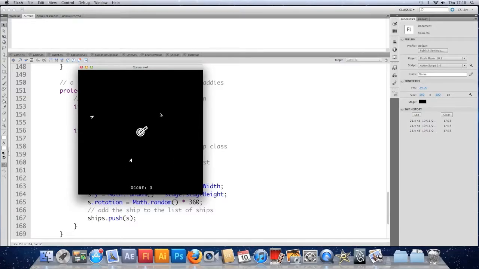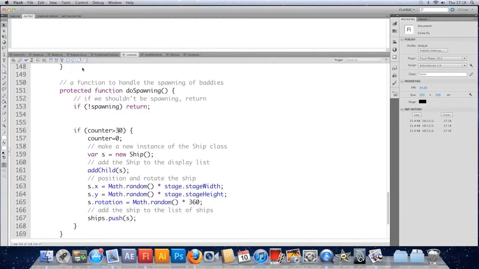Count 30 frames. Well, it's about a second. We're at 30 FPS. And that's working fairly well. So that's a better way to spawn. It's not ideal just yet, but it's manageable.